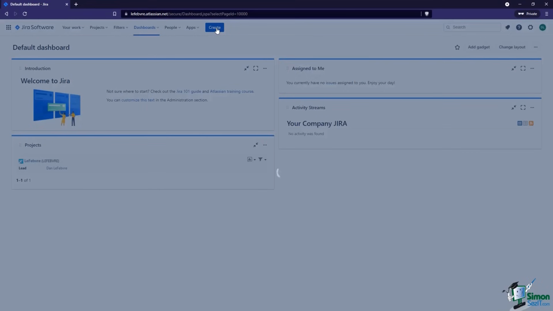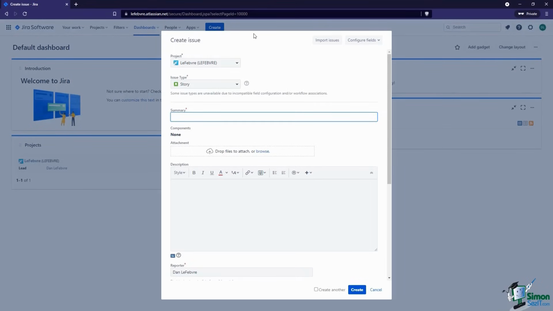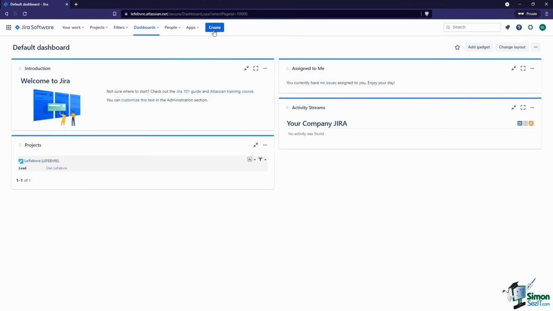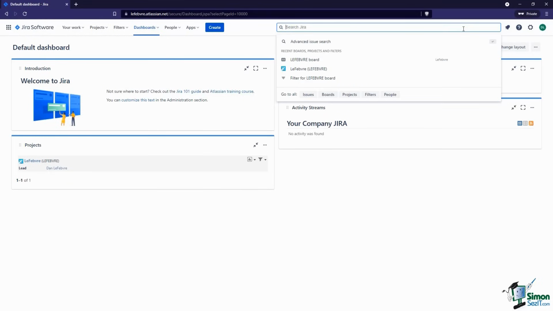Moving right along, we can click on the Create button to create an issue. And don't worry, we'll be looking at this screen and we'll be using this quite a bit throughout this course. Just know that's where you can create an issue here. And then up at the top right-hand side, we have search. So searching for issues or boards or things in our Jira installation, we can search for those here.